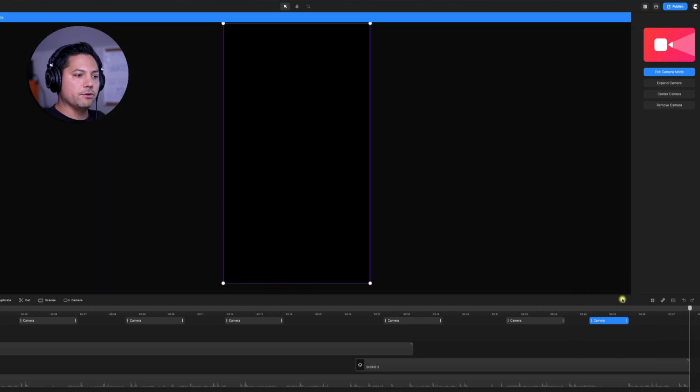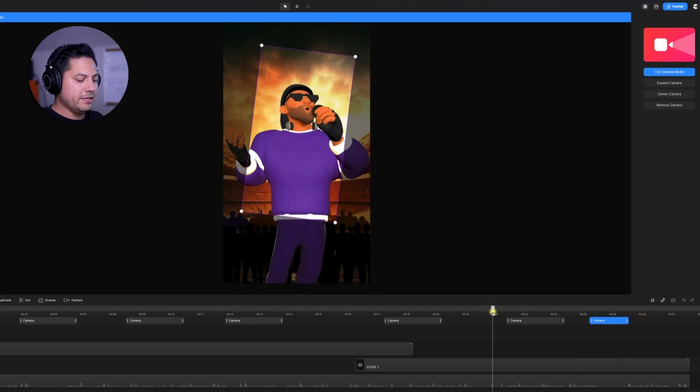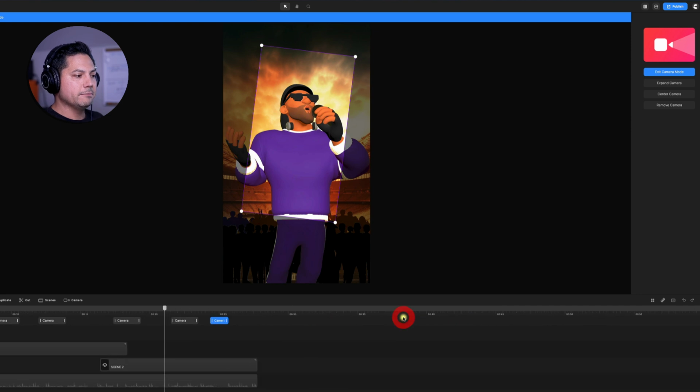Right, so now you've got your full camera setup here. You can add multiple cameras as you need, and it allows you to create movement for your scenes. All right, so up next, we need to add our captions. Let's go ahead and generate those within Create Studio so you can see how that works.